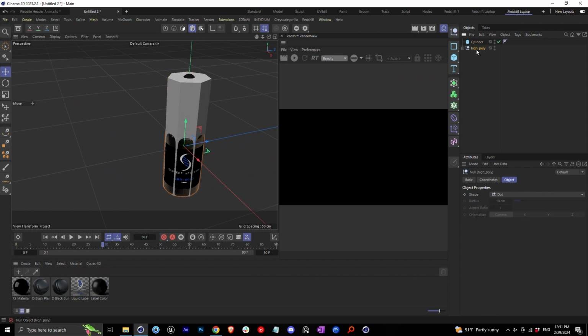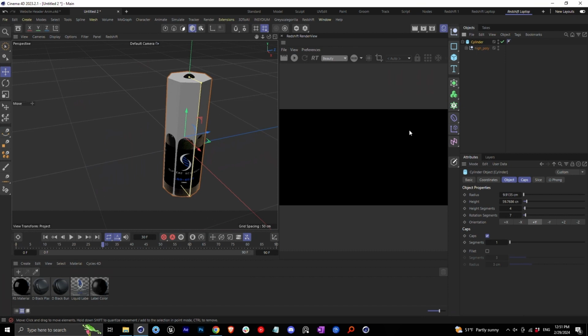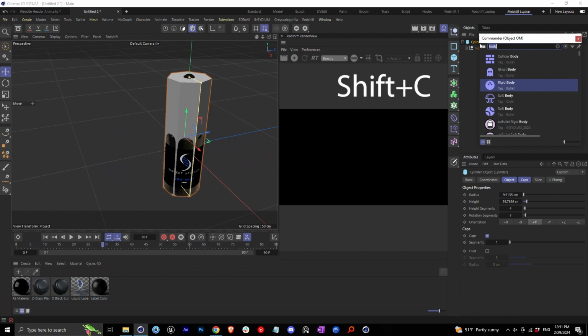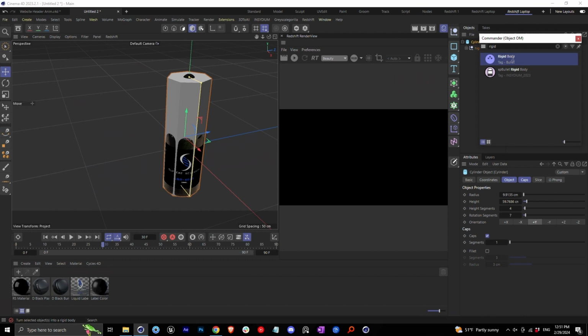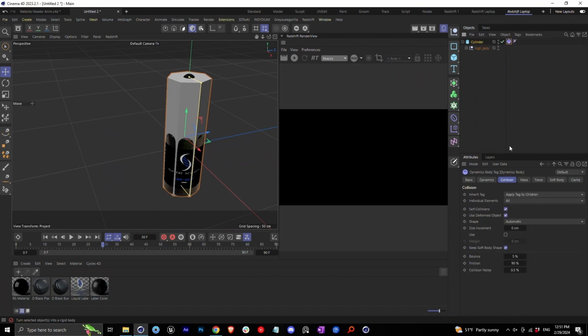So what I'm going to want to do is make the poly object a child of this low poly collision object. And then under the cylinder, I'm going to hit C and go to Rigid Body. Okay, cool. Now there's a few different options that we need to set before we get into the rest of the part. Under this body tag, something that's very important to do is make the inherit tag none so that the actual object doesn't disconnect from this. I think everything else looks good here.